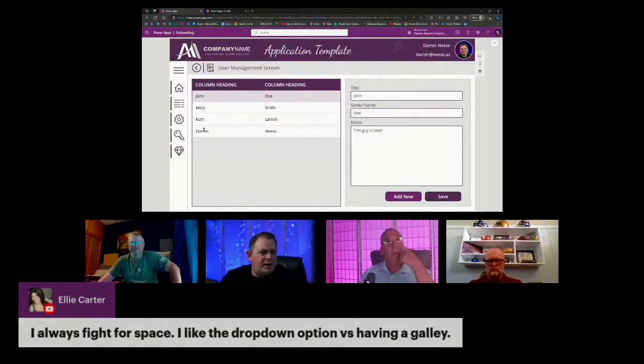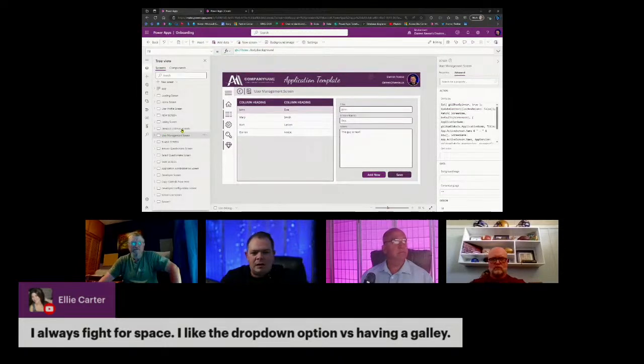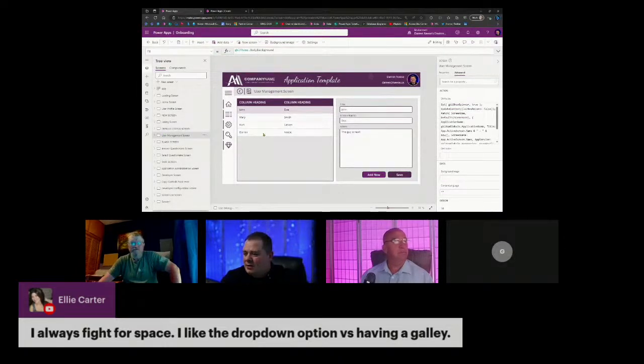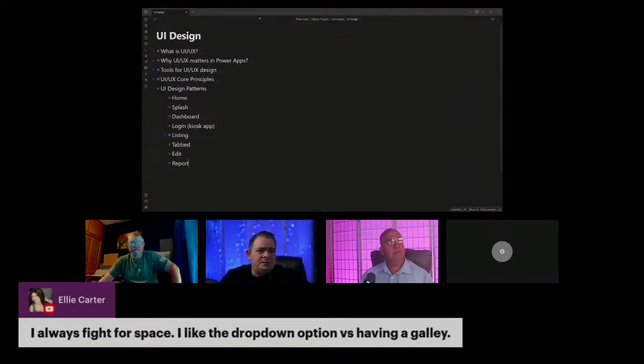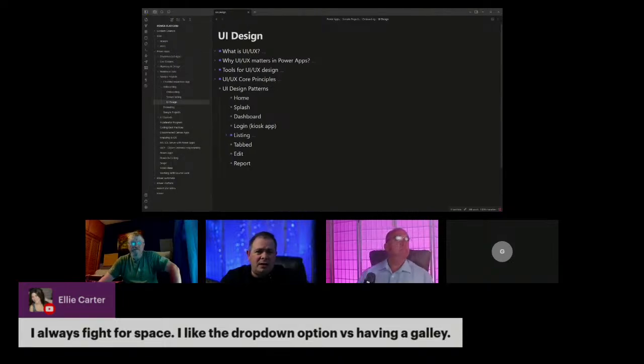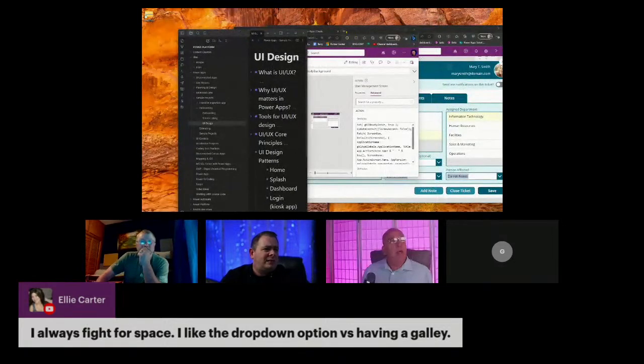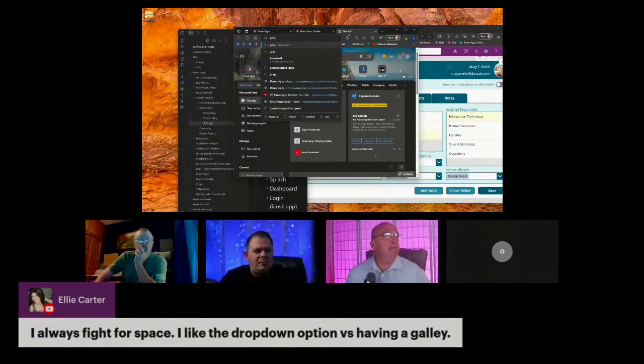Okay, let's go in here and think about some different screens that we might want to have for this application. Now all of this is available out on the internet. I'm going to bring it up here. It's Power Platform Links.